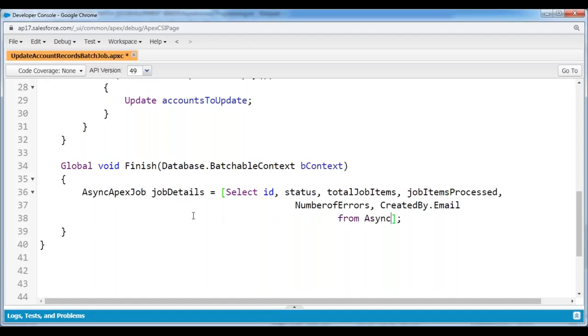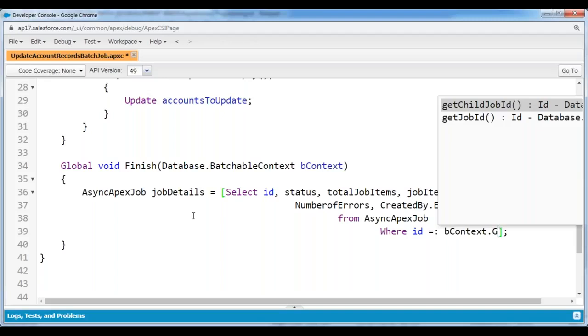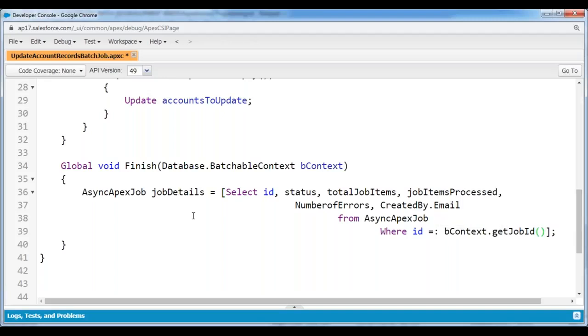from AsyncApexJob where Id equals BC.getJobId. So I'm going to collect the ID of my batch job by using this BatchableContext, and then I'm going to collect the complete details of that batch job status.